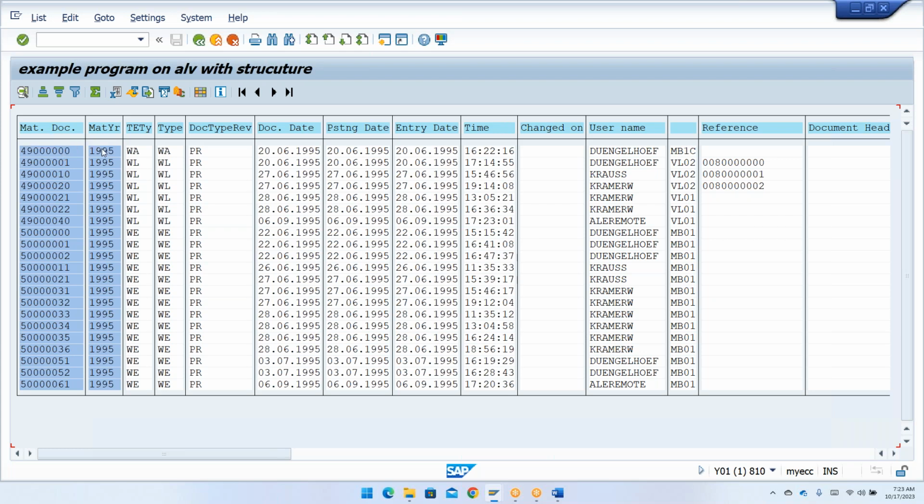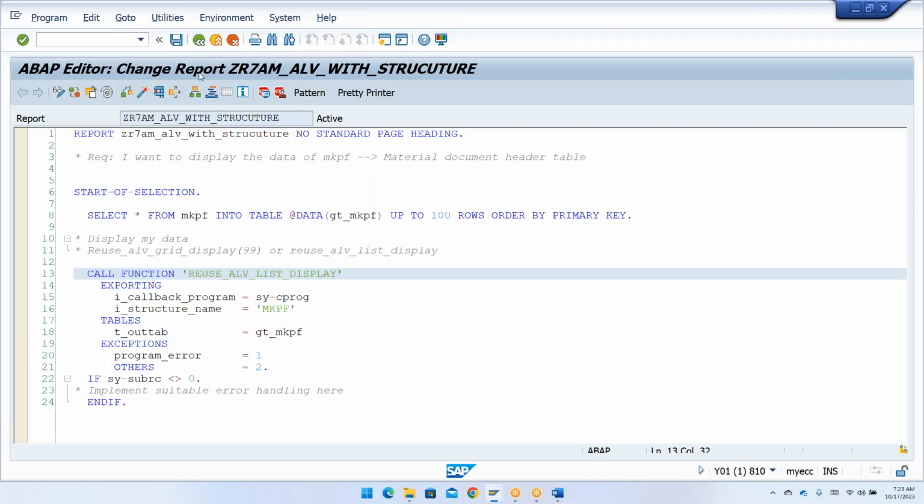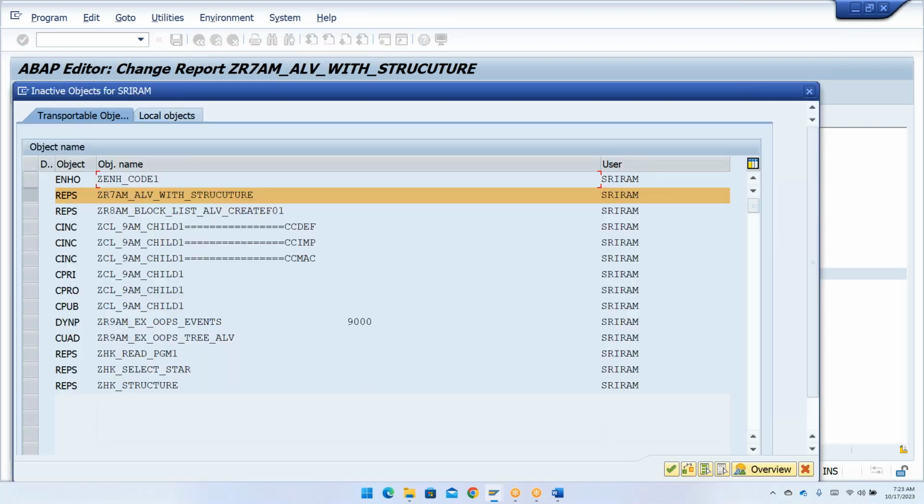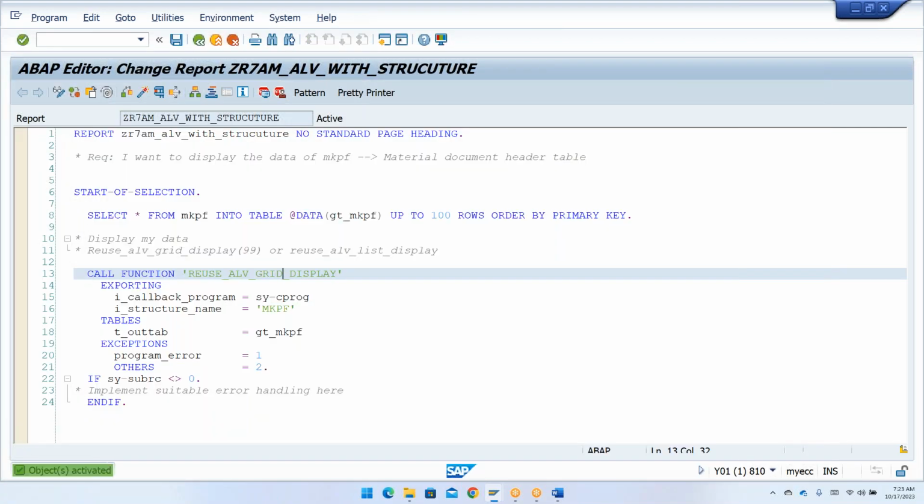Here, these are the properties of your field. These are the key fields, so automatically the key fields are showing up, if you can see here. So this is all about your grid as well as your list display, and this is all about ALV with your structure. Any questions in this, guys?